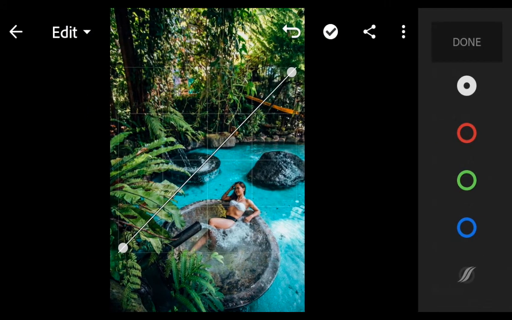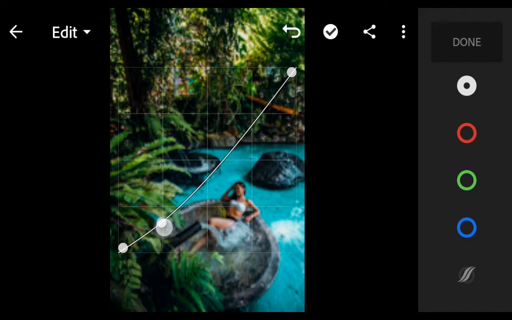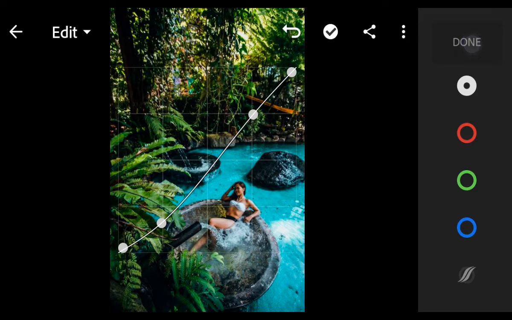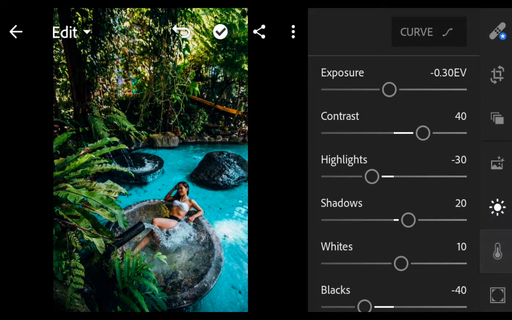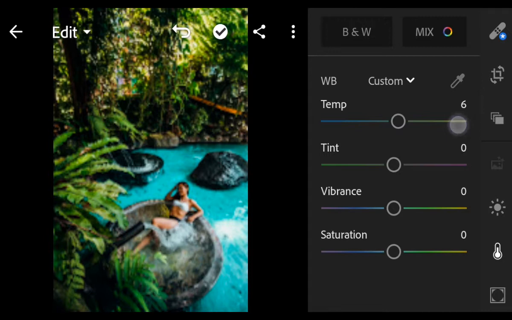Now go to curves. And follow these steps. Next go to Color, Temperature and Vibrance 10. Saturation -20.